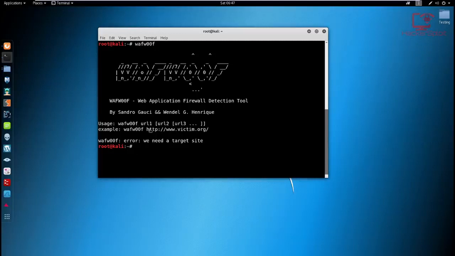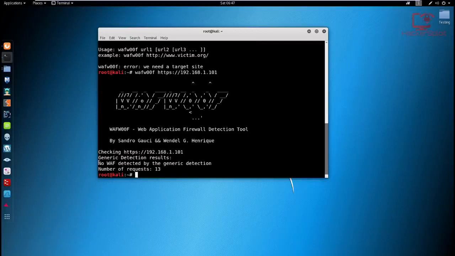Now, by default, I know it doesn't have a firewall, but let's see what WAF would tell us. The syntax is very simple. As you can see, you just type in WAF and enter your URL, and you can enter as many as you like. Make sure you enter your HTTP or HTTPS protocol, and let's try that out. So WAF, and we specify our protocol, HTTP in this case, and the IP address 192.168.1.101. In this case, I'm pretty sure that it won't detect any web application firewall. So let me just hit enter. And as you can see, no web application firewall detected by the generic detection.